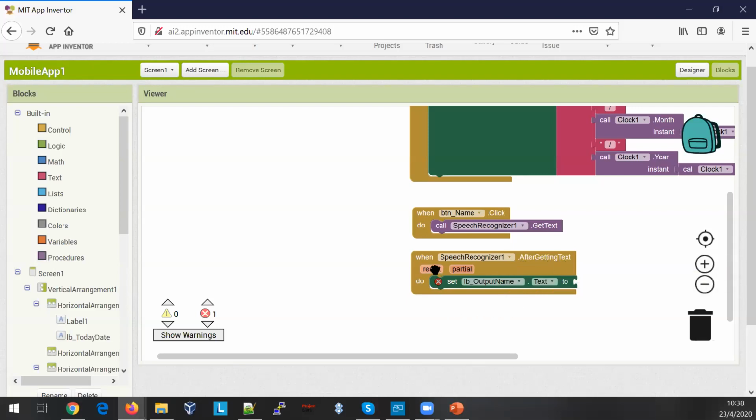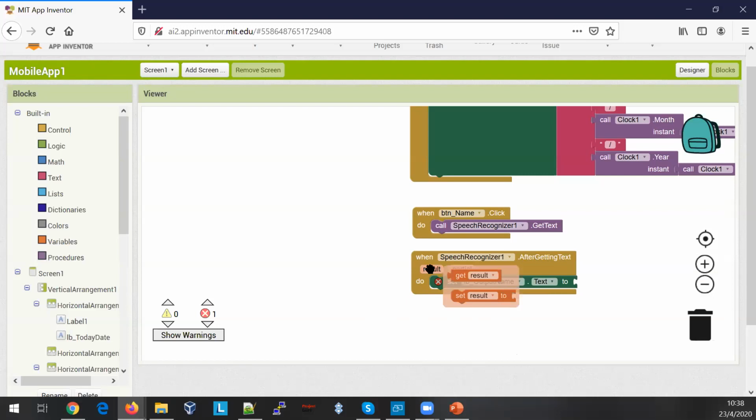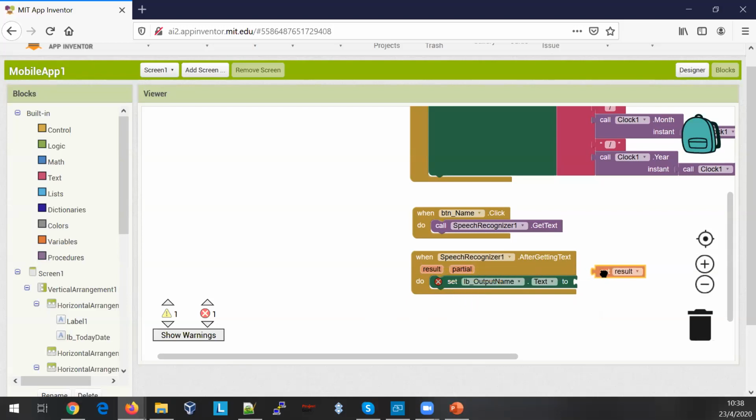So what we want is the result. When you use a mouse, just hover over the result. You have 2 selections. You can either get the result or change the result to something else. But in our case, we want the result, right? So get the result. Click and hold, drag it and plug it here.